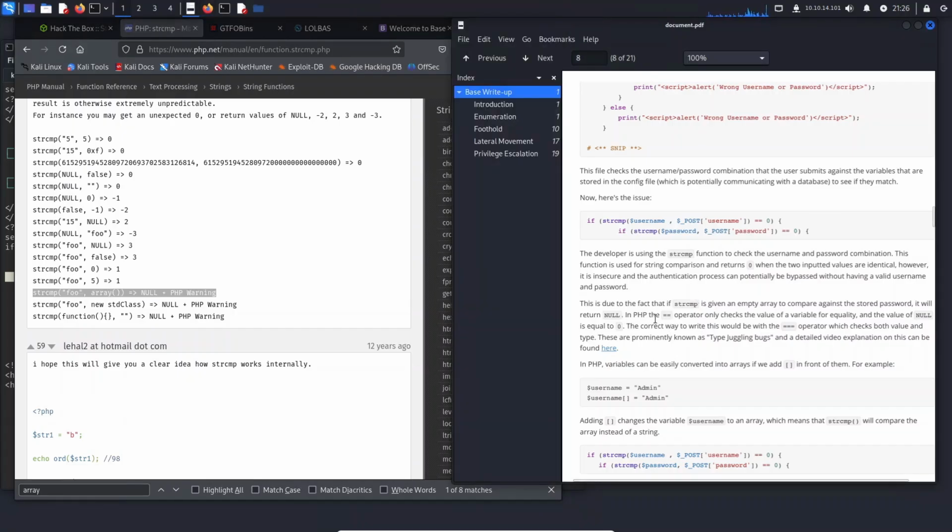And in PHP, the equals operator only checks the value of a variable for equality, and the value of null is equal to 0. The correct way to write this would be with the triple equals operator, which checks both value and type. These are prominently known as type juggling bugs, and a detailed video on this can be found here.